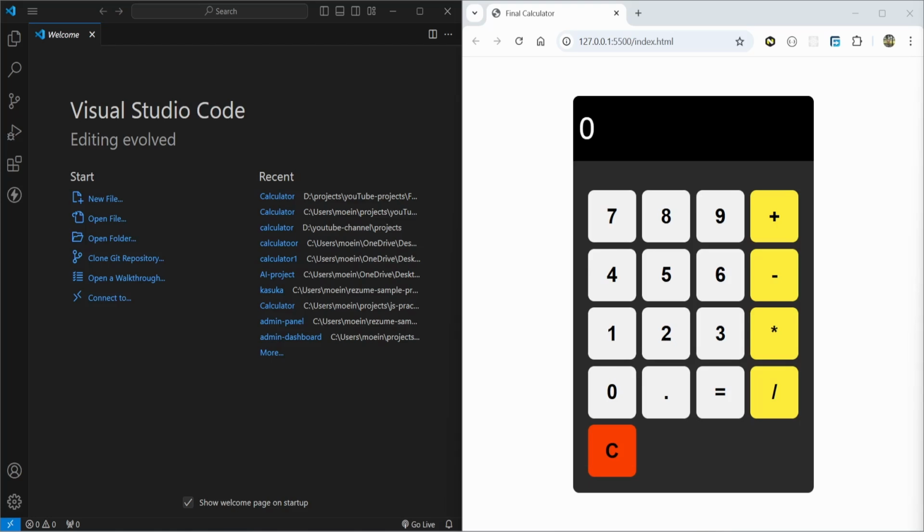In this video, I'll show you how to create a calculator using HTML, CSS, and JavaScript. Whether you're a beginner or looking to improve your skills, let's get started.